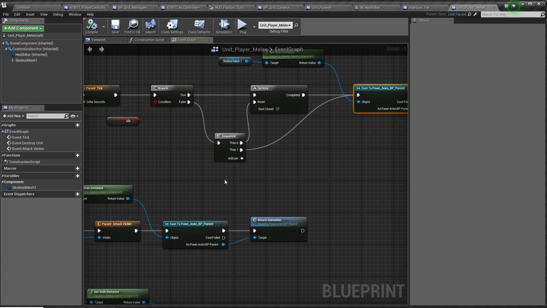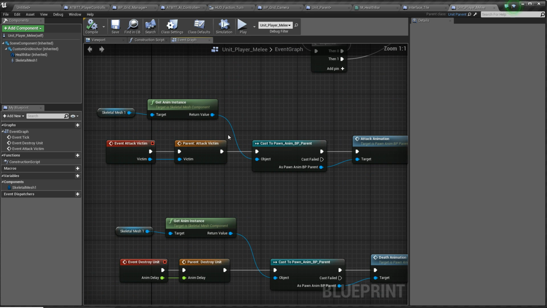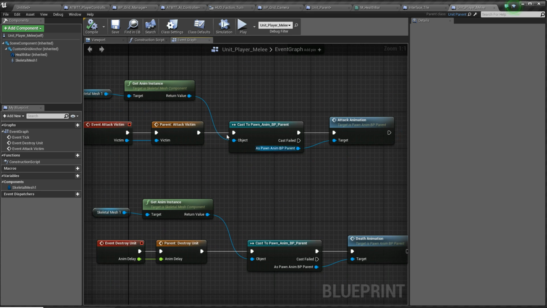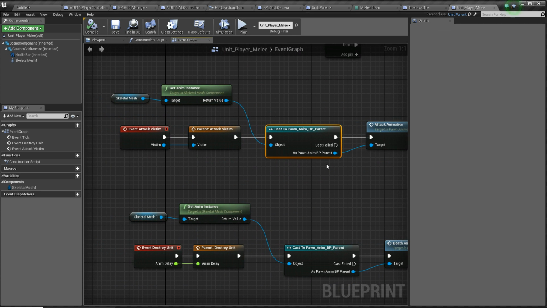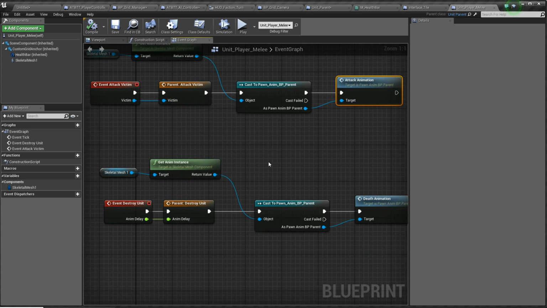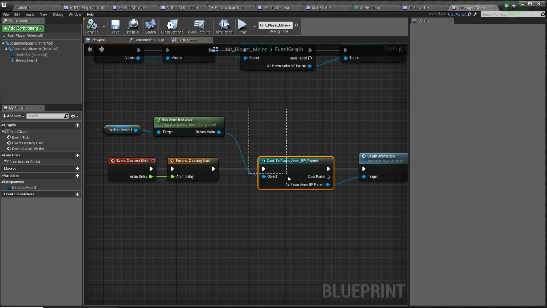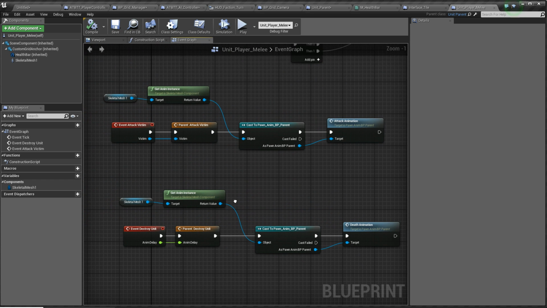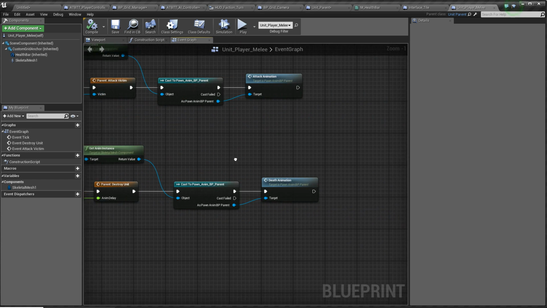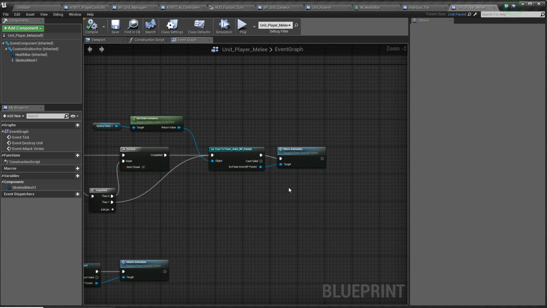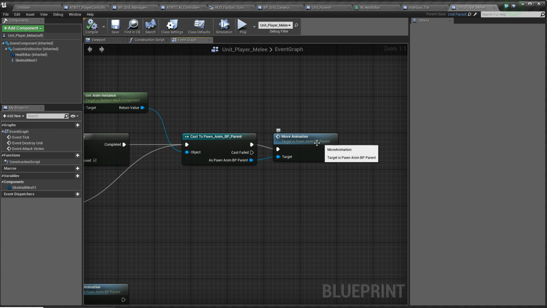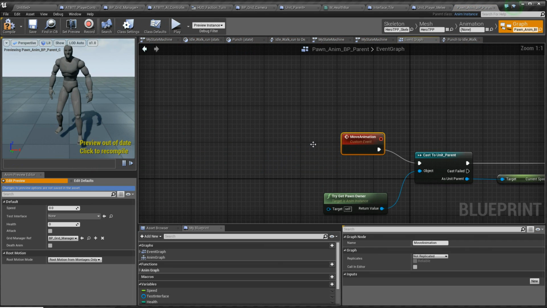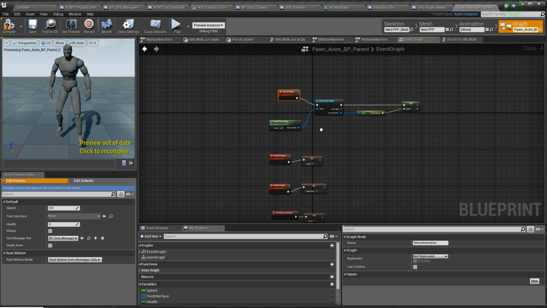Yeah. Let's see. And as for attacking, we want to also cast to its animation blueprint and run the attack animation. When it's dying, we want to cast to the animation blueprint and run the death animation. So that's basically all there is to that. But yeah, so this interfaces, of course, with the animation blueprint parent, though there are different animation blueprints for different animations.